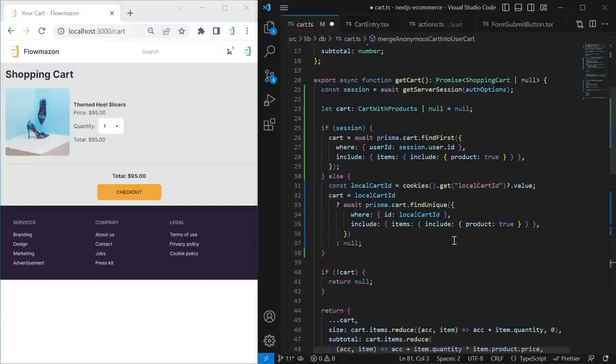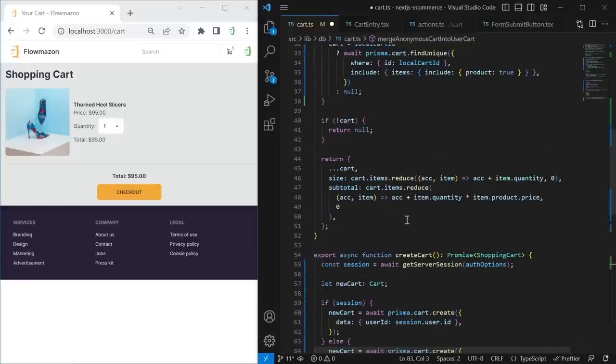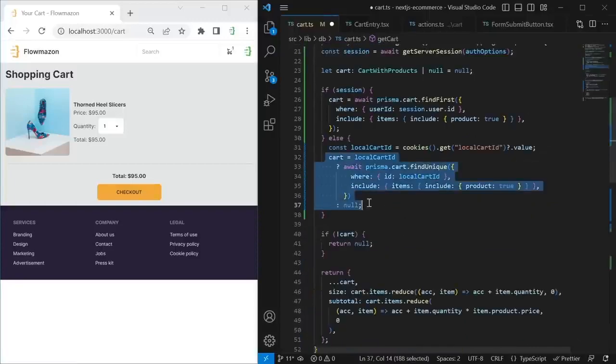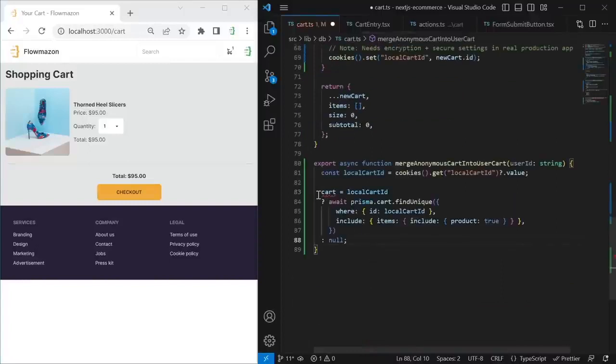First we need a cookie, just like in getCard. Let's copy this line, put it here. Okay, and we also want to get the local card from the database, right? So let's copy this part here as well, where we assign local card. We create a const card where we assign this to. And we need to populate the items because we want to merge these items together. So we need to know which items are in the card, but we don't need the product information because this is not necessary to merge these cards.